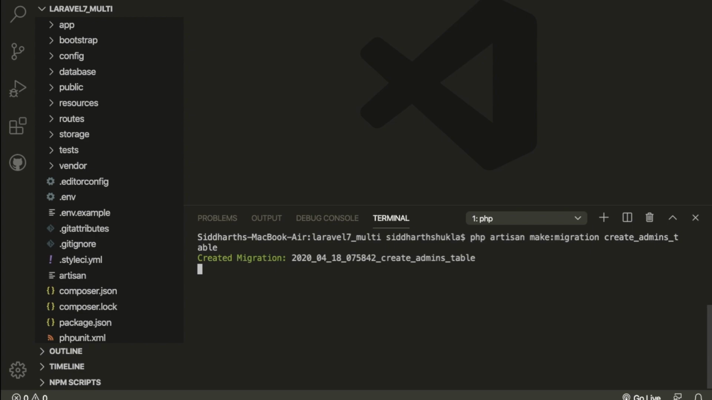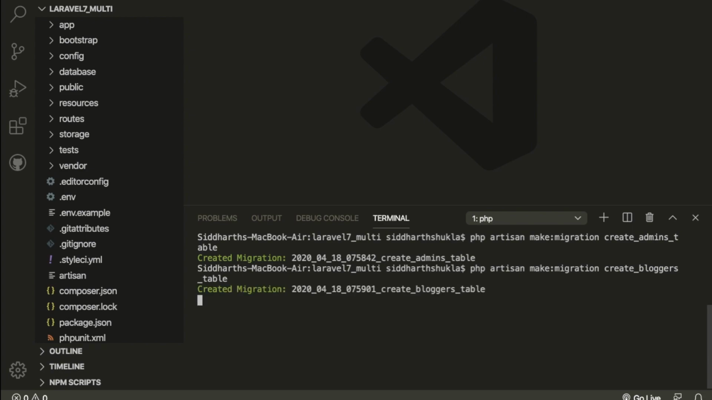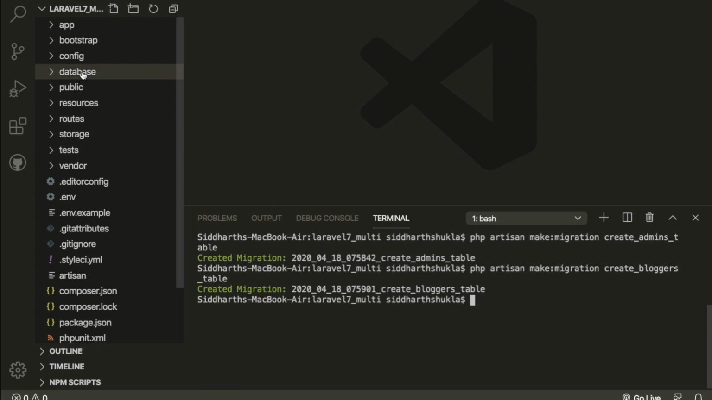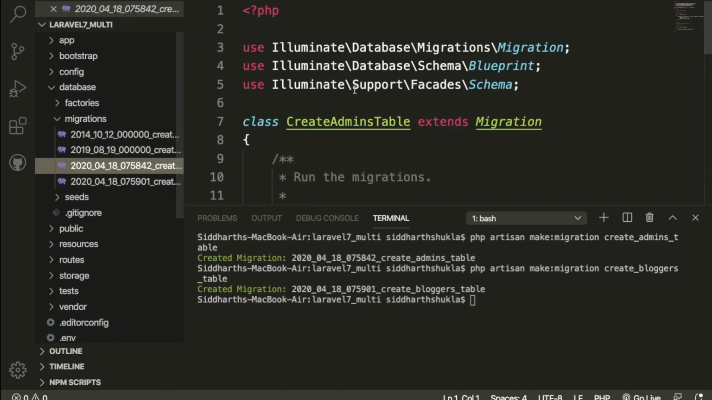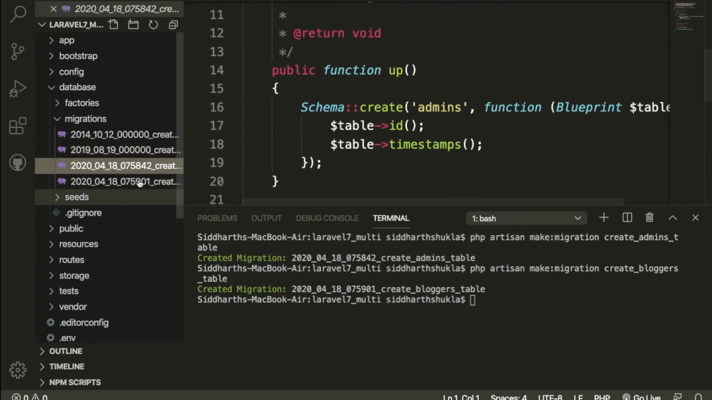Once this is done, we need to create one more for the bloggers. Then this is also created. Now we can check inside the database folder, migrations, and we have one for the admin and a second one for the blogger.